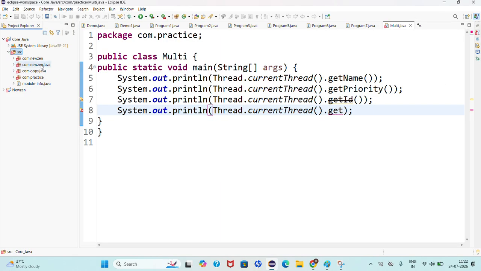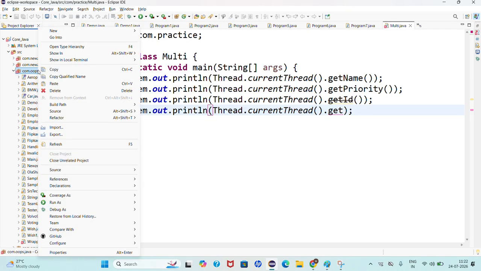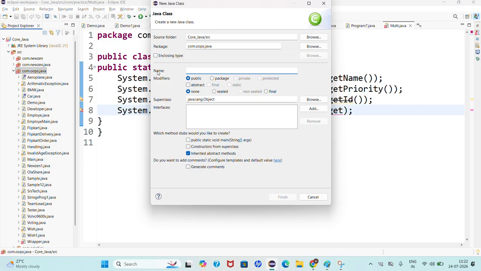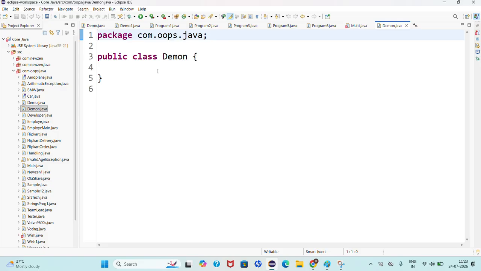Okay, now try to understand here. I'm going to create one class. Right click, new class. For example, my class name I'm taking here is Wish class... no, I'll take Demon. I have created one class called the Demon class.